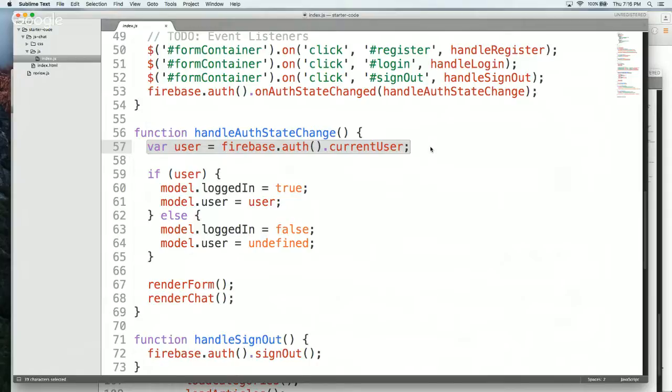So we can say if user, if that's an object, we know we're logged in. And thus we can update the model, logged in true, user is the user. Else, if we're not logged in, we will set the logged in to false and reset the user to undefined. And then once we make those updates to the model, we'll just re-render our templates. Any questions so far?